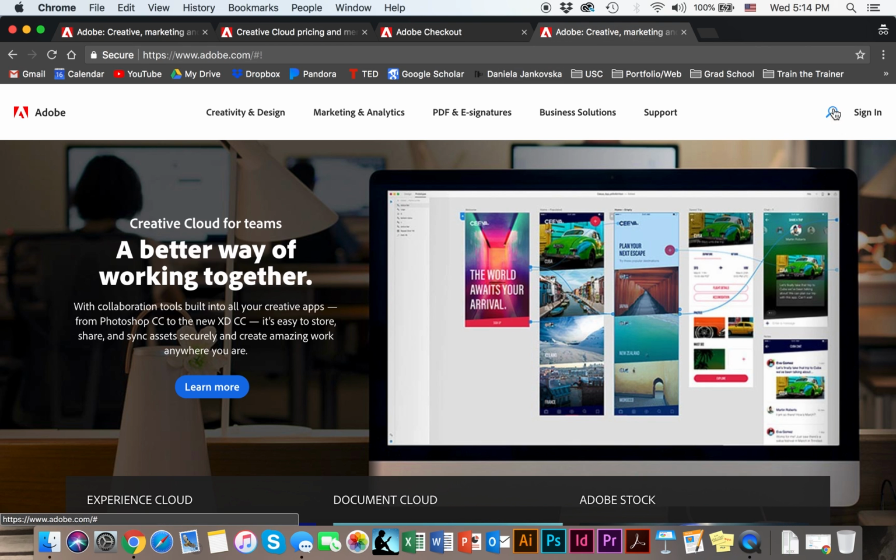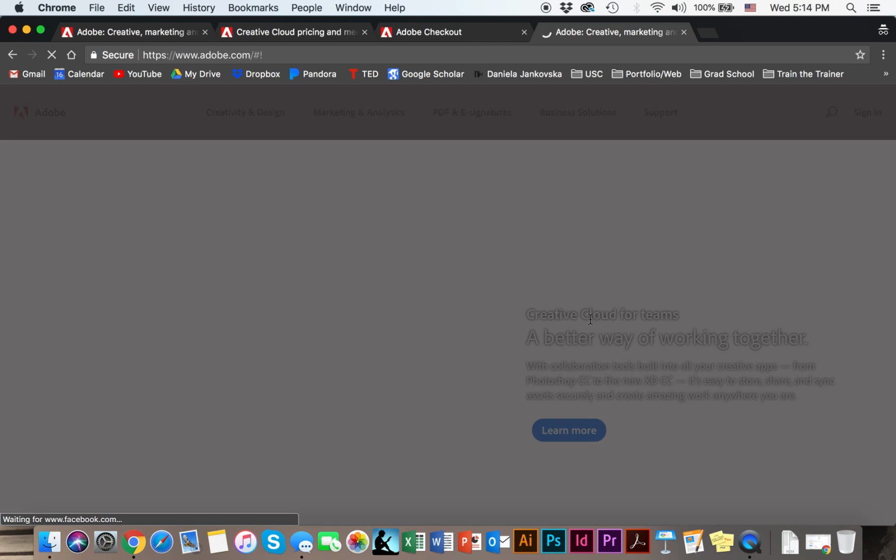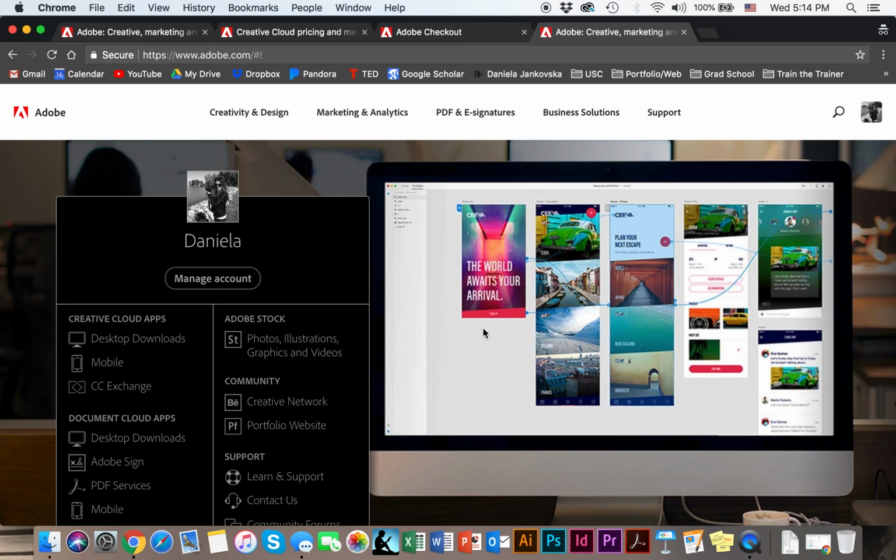And lastly, you will go back to adobe.com where you will sign in with your credentials, just like so. And this is how your Adobe ID dashboard will look like. All of the apps will be included right here.